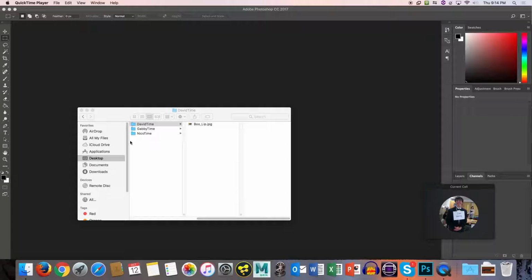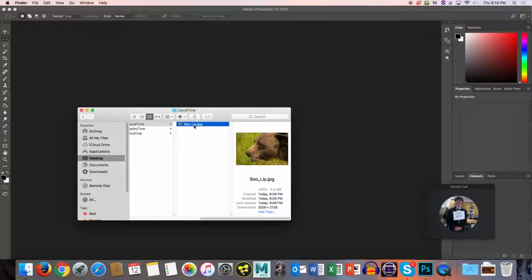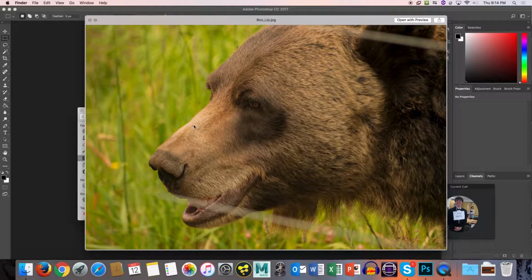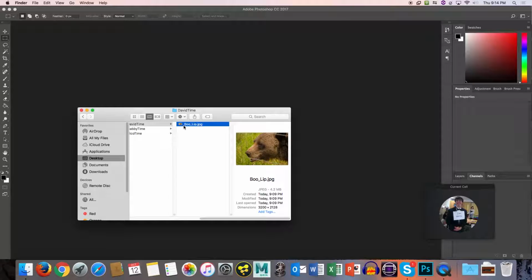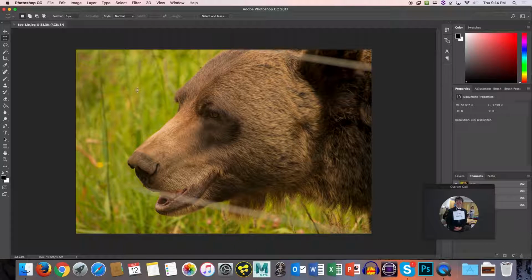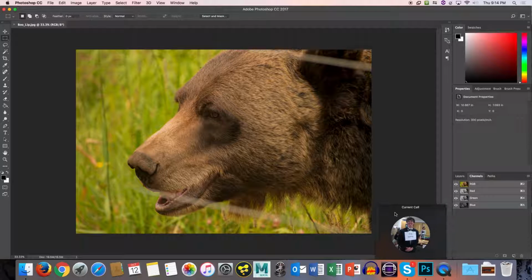So to jump right into it, I have this great photo, boolip.jpg, that you'll all have soon. And so we're just going to bring this into Photoshop to start working with it. So you can just click and drag it right into this big canvas area here in order to import it. So this is what you're going to see when you bring your photo first in.